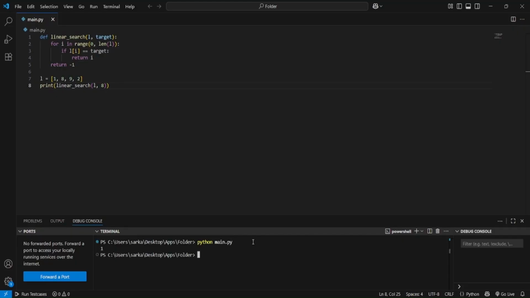Let's run it. And let's search for the number 2. For that, we will replace 8 with 2. And then run the code. python main.py. See, the output is 3 because 2 is in index 3. Index 0, index 1, index 2, index 3. So we have implemented linear search in Python.